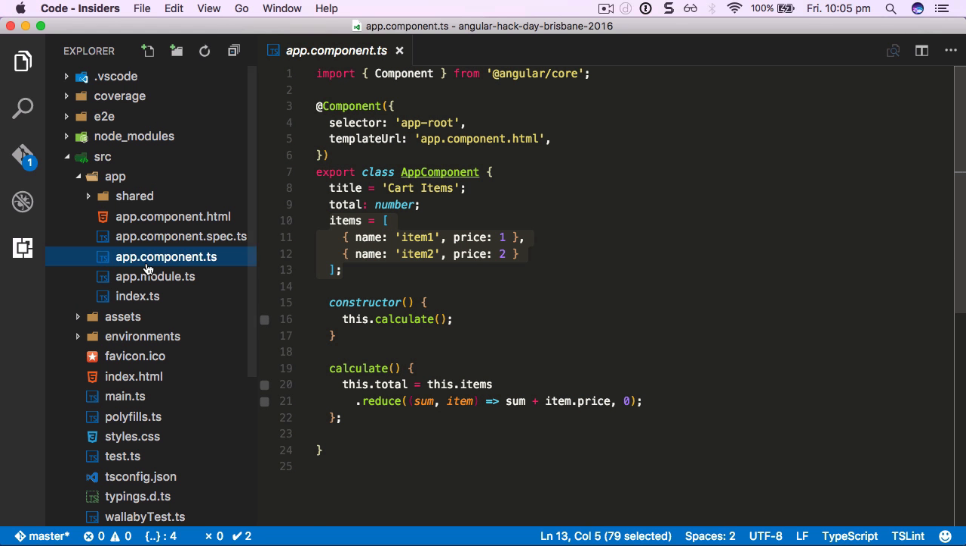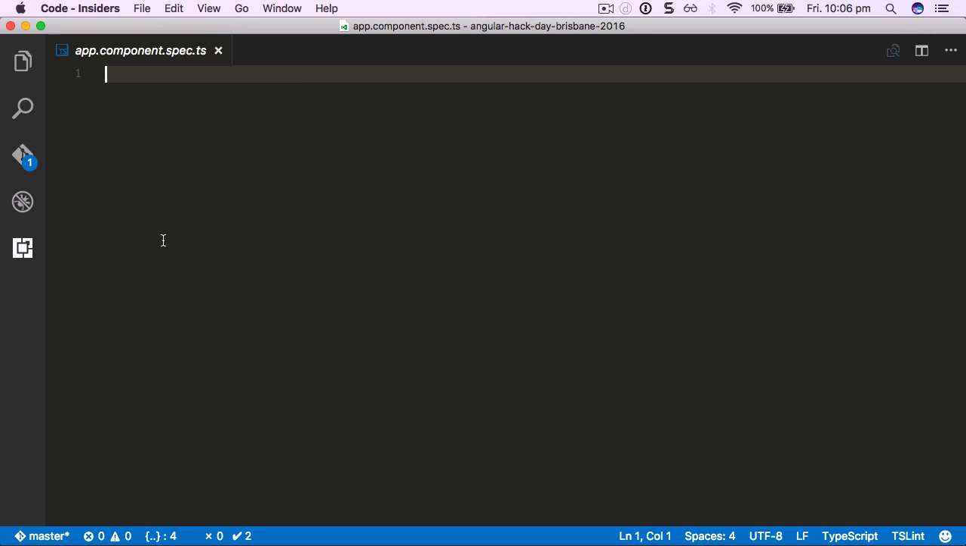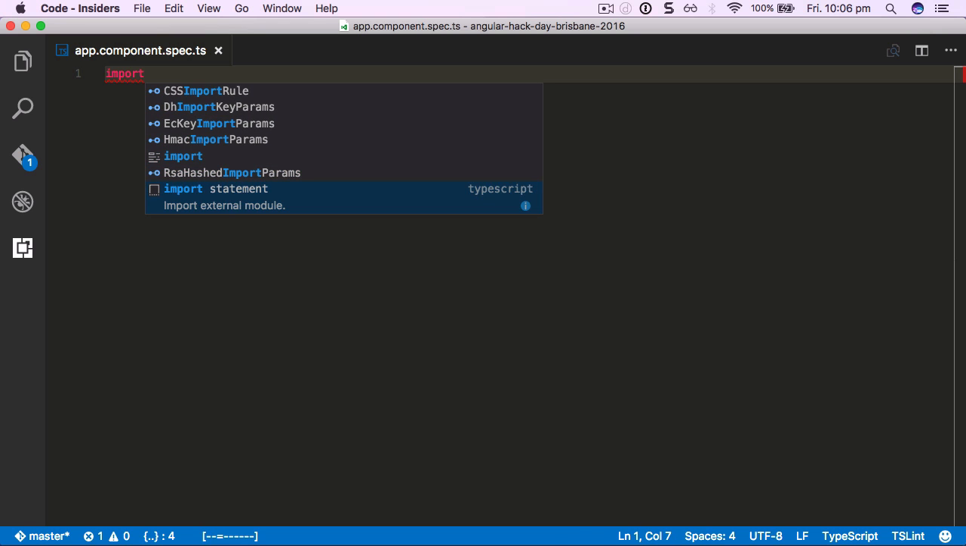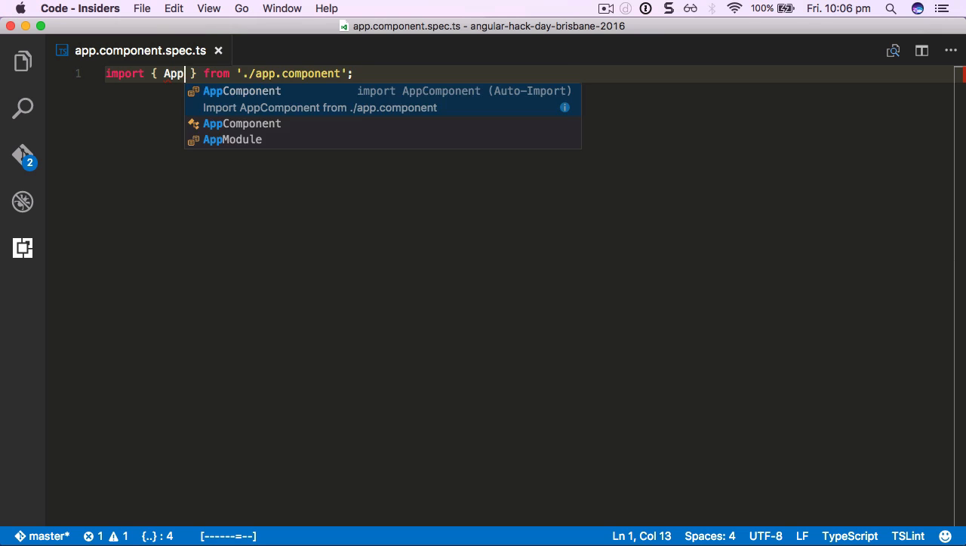So if we come back over into our Explorer here, we see we've got this app component .spec, which is just an empty file, and this suffix, the .spec.ts at the end of the file, is a convention for writing a spec file, or an individual file of tests. So in here we're going to need to import the app component, and we can get that from app.component, and then we need to import the app component.